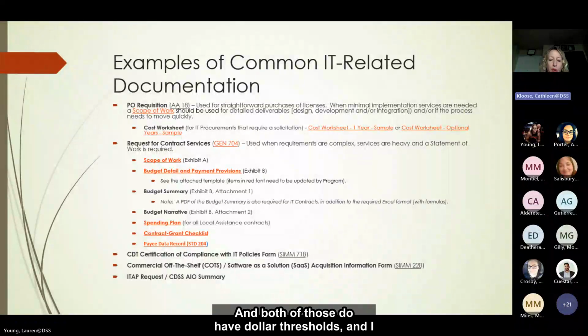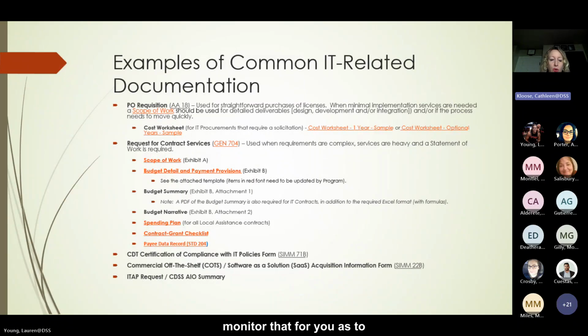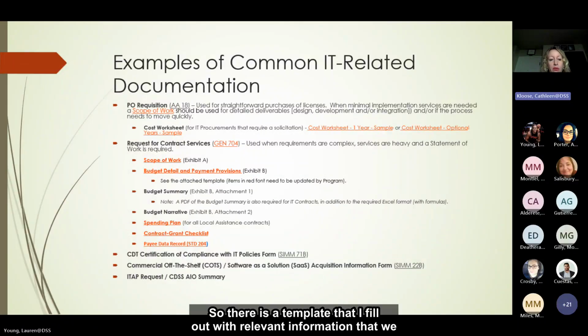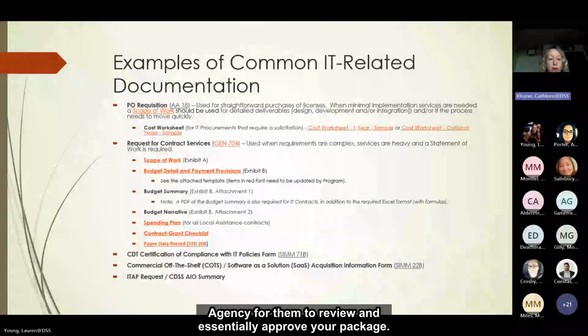Both of those have dollar thresholds, and I monitor that for you as to when they need to be completed. Then there's also the ITAP request itself and the AIO summary, which is the agency information officer summary. When we do an ITAP request, we include a summary. There's a template that I fill out with relevant information, as a high-level overview of your package for the agency to review and essentially approve your package.